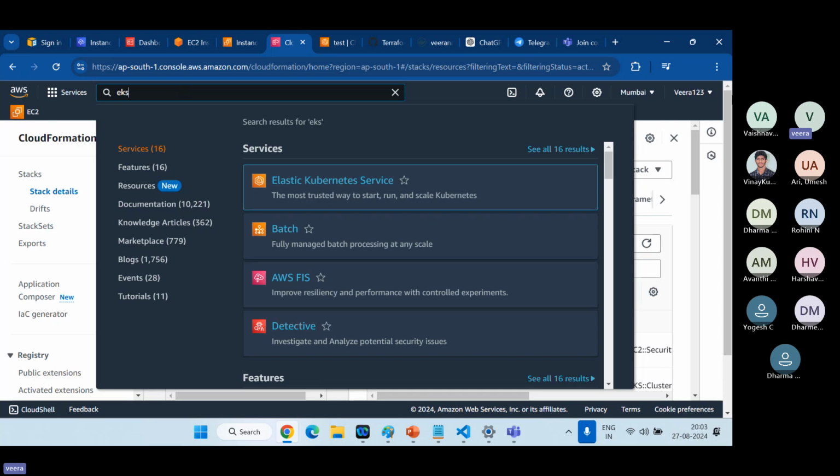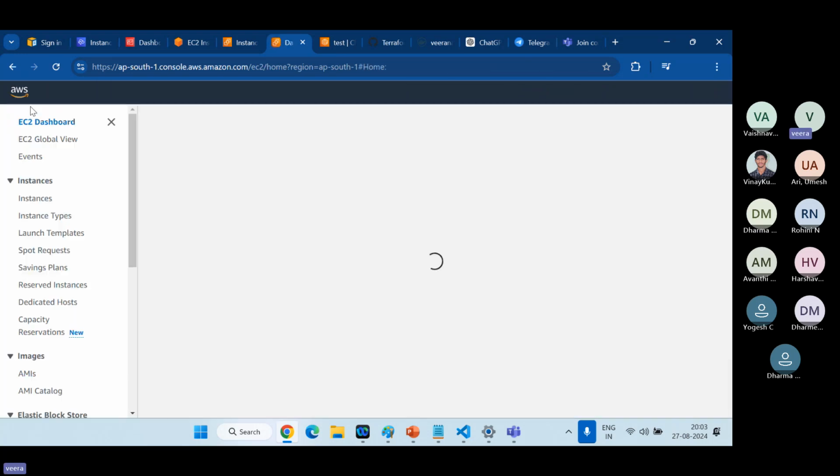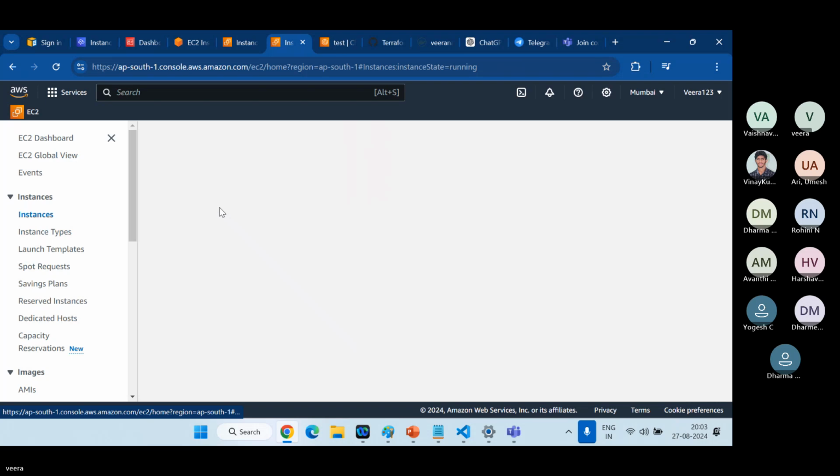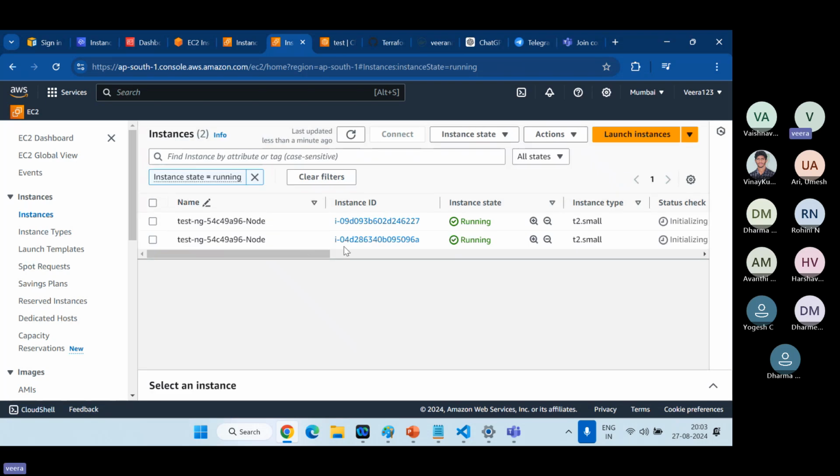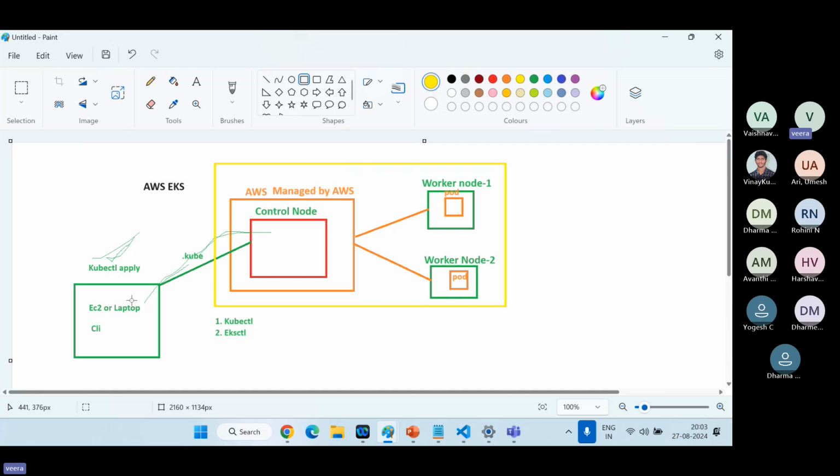You can click on EC2 instance. Okay, see, the worker nodes are already created. Test is the name, ng means node group. Node 1 and node 2 are created. Node 1 and node 2 were created by using the control node. We gave instructions to the control node; we created the cluster by using a CLI command. In this entire cluster, we can see only the worker nodes, the reason being that the control plane is AWS managed.